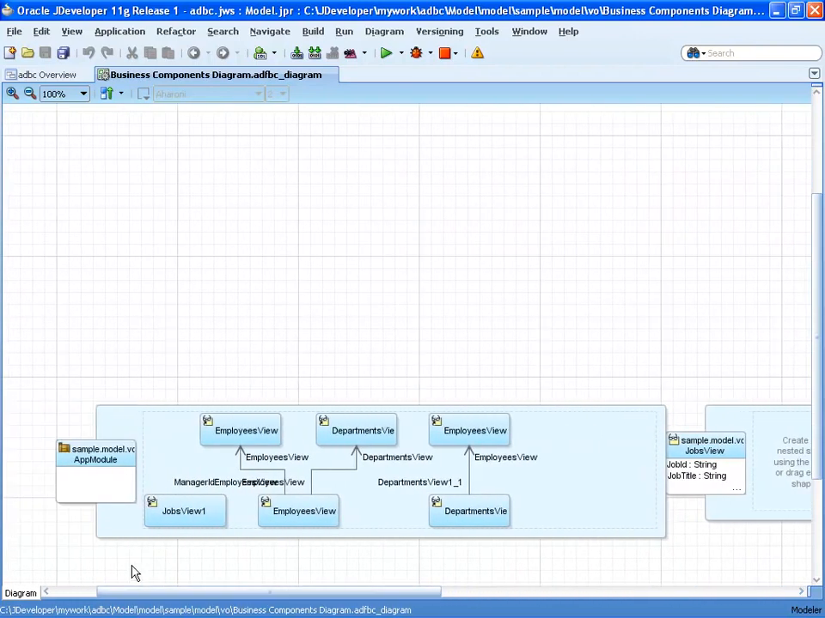The last layer of our application is the application module. This one consists of the various view objects that we want to expose to our users, along with the relationships between those view objects.